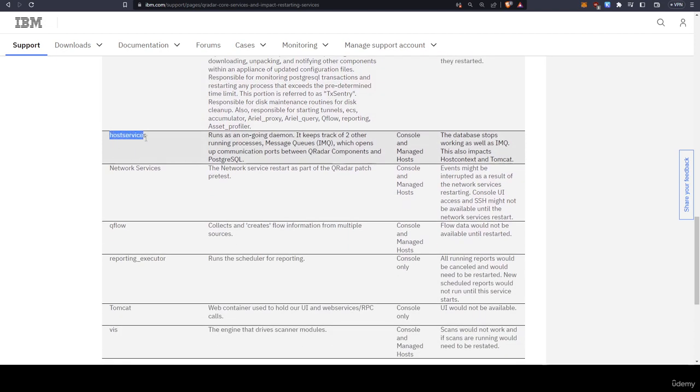The next one would be host services. Host services runs on an ongoing daemon. It keeps track of two other running processes, which are the IMQ, which opens up communication ports between QRadar and the PostgreSQL. Runs on console and managed hosts. And the impact is that the database stops working, as well as IMQ. This also impact host context and Tomcat.